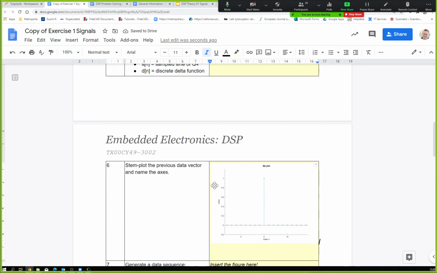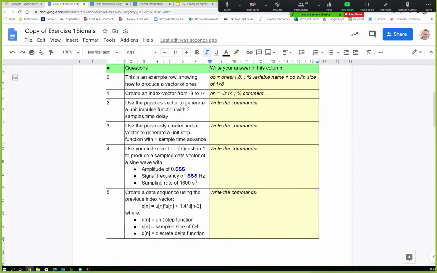Now you should pay some attention to the size of the figure so that it's readable. But on this exercise, I think the indexes or this font size and such are just fine by default. Okay. Now you basically should be able to do the previous vector to generate unit impulse function, 3 time step sample delay. Yes, previous, create the index vector, unit step. How to create unit step?